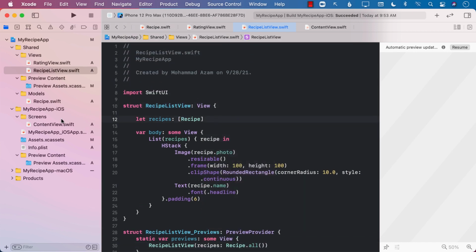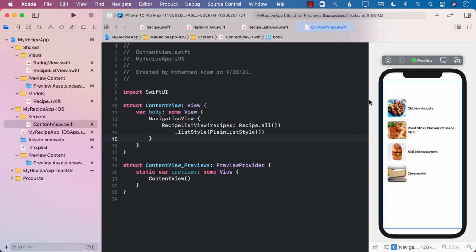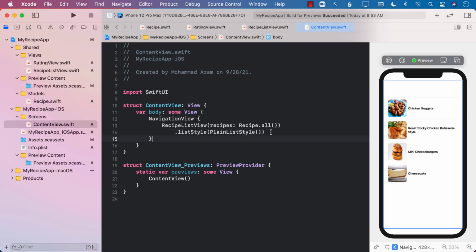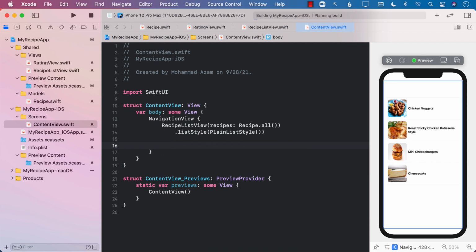Perfect, right? Now we can go back to our content view and see what kind of preview it will create. You can see that this is a preview for our recipe, my recipe for iOS target, and it looks perfectly fine. There are a couple of things we can include if you want to, like some sort of a title. If I want to include a title, I can go over here and call navigation title or something, and it will include that.